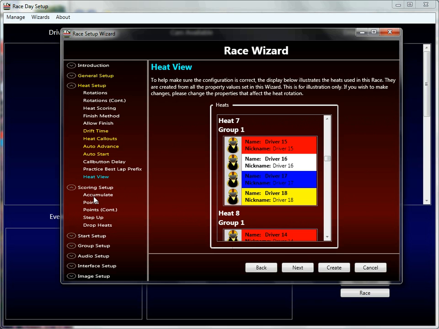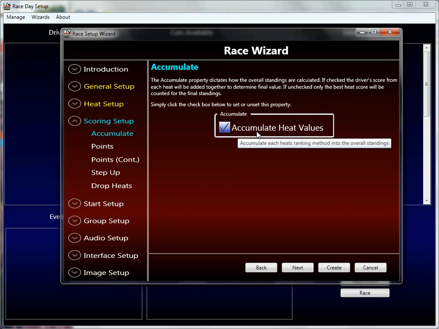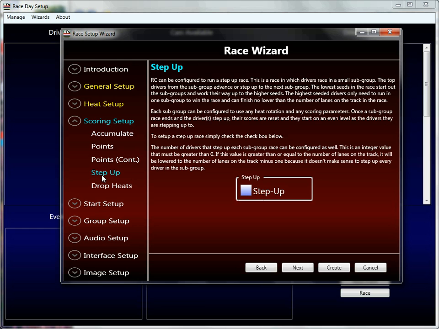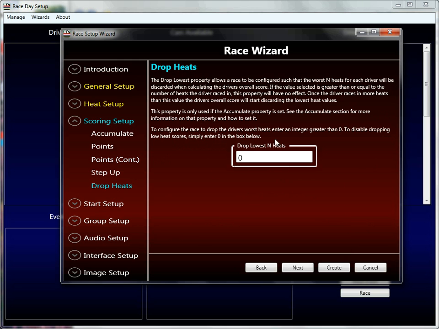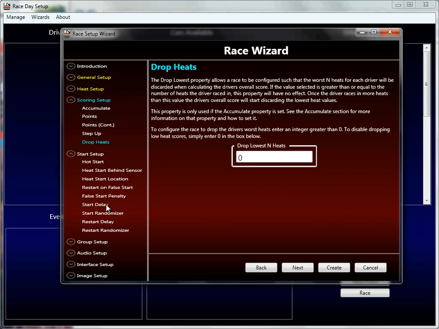We're going to look real quick at the scoring setup. We're going to accumulate heat scores for the overall standings. That's good. That means that the laps that the drivers get across each heat will be added together. We don't want to step up race. Most of the stuff defaults to good values. We're not using points, so that's good. We want to use every heat. We don't want to drop anything. The starting stuff all starts at decent settings, group setups.